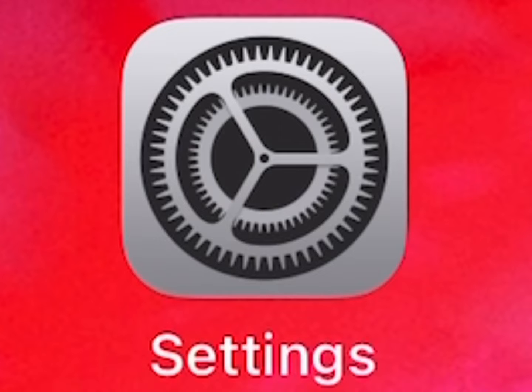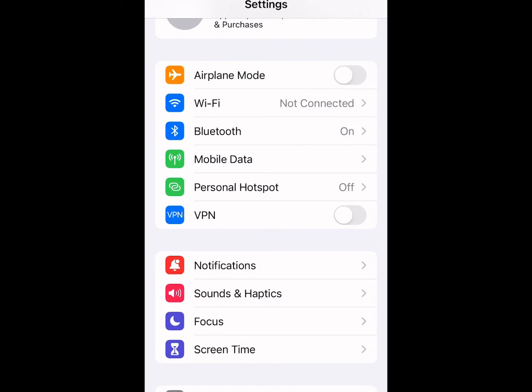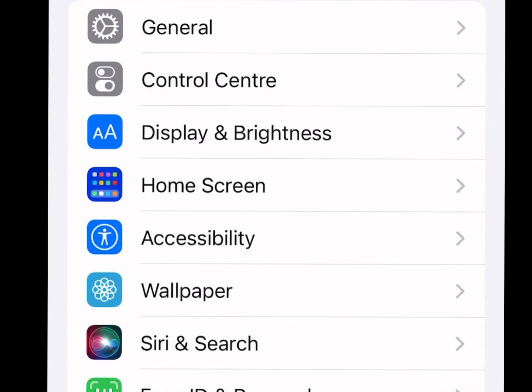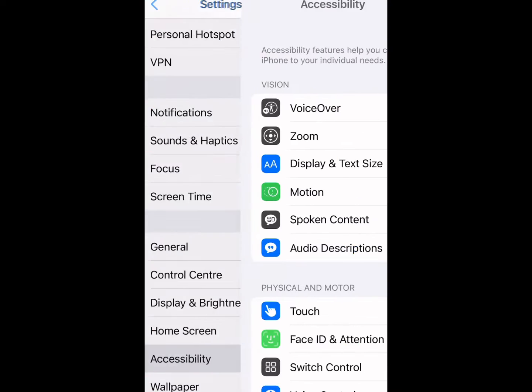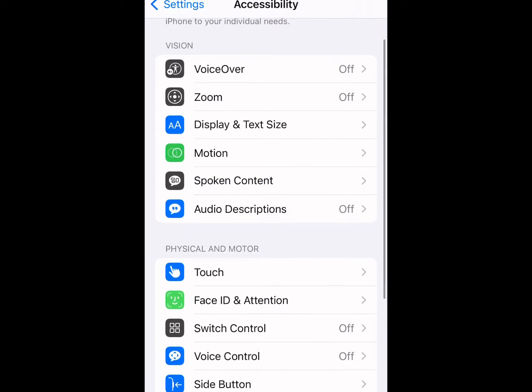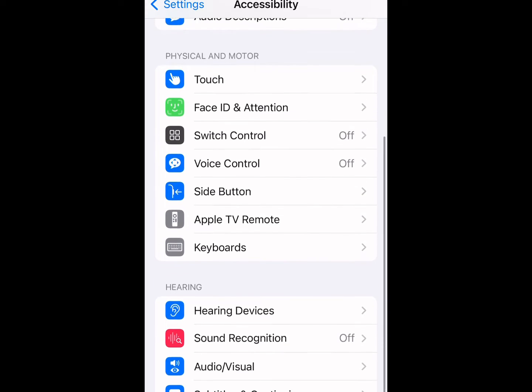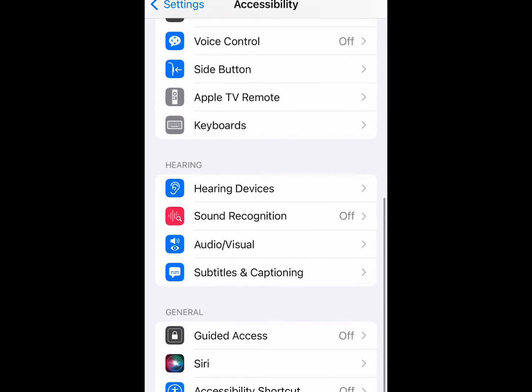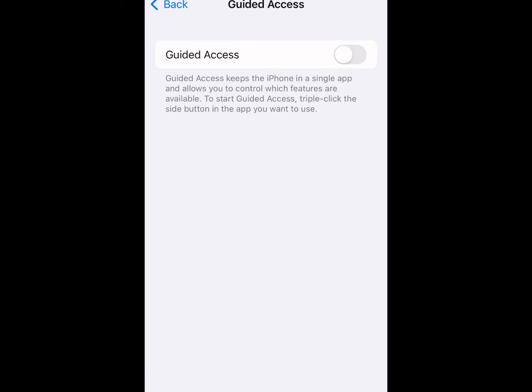Go to the settings menu. Search for accessibility. Scroll down until you see guided access. Turn the function on.